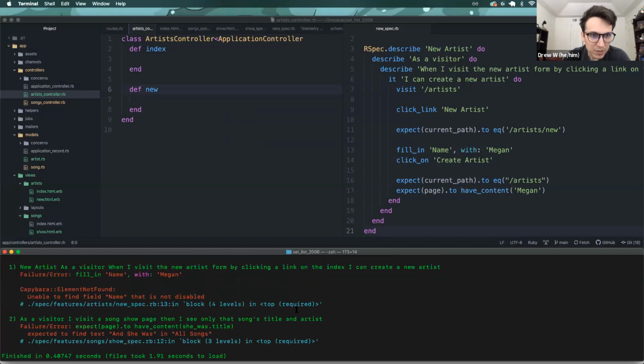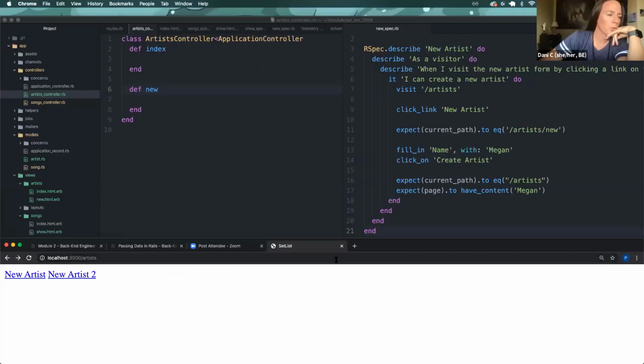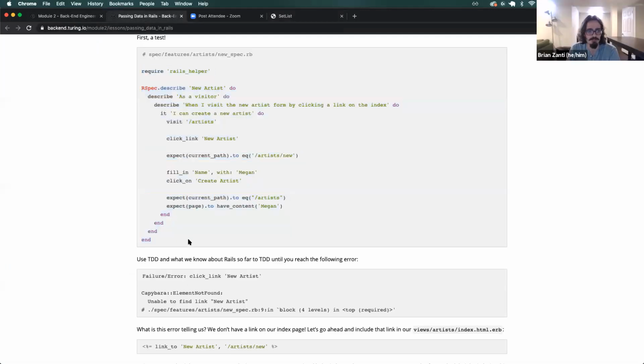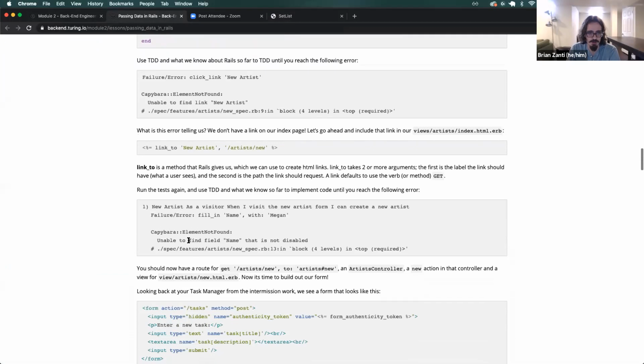Unable to find field name, so I think we've gotten to the point in the lesson where we actually need to build the form. Yeah, that's right, Drew. So let's go ahead and follow this lesson. And Phil, can you just pull up the lesson plan so we can look at it together? Which code block do we actually look at? Let's scroll down. We should see an HTML form.